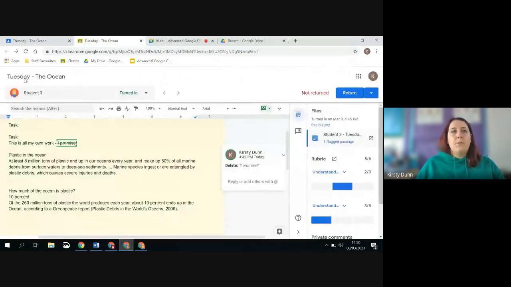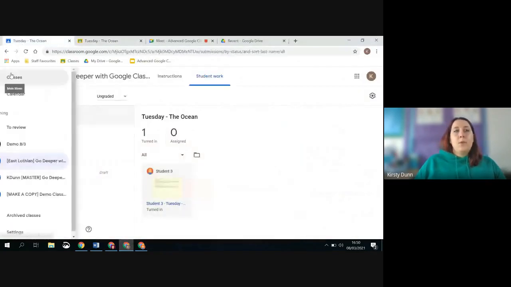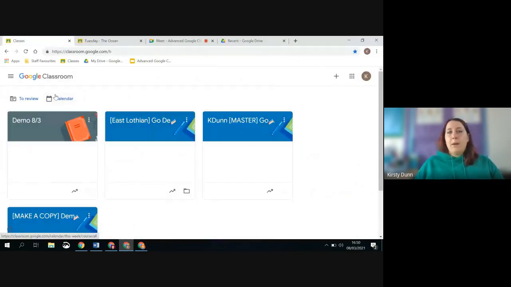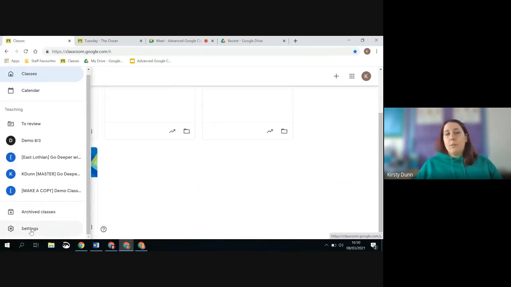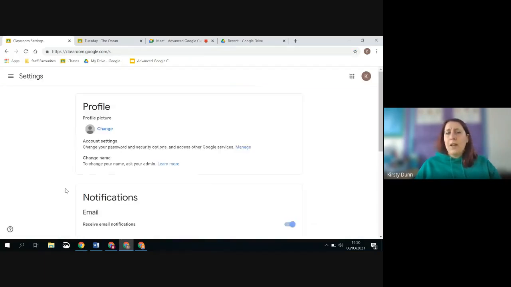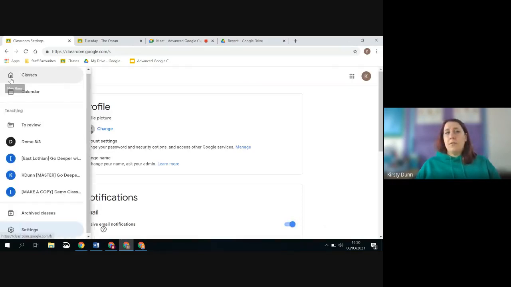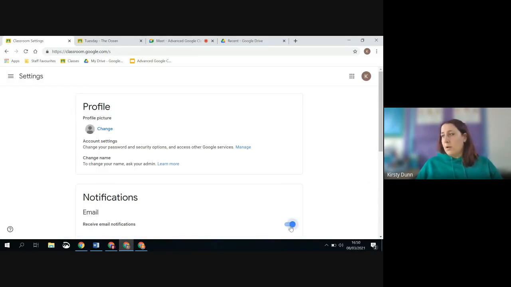Oops, I don't want my own classroom. So let me just come into, so I'm back in my main view here. If I click on the lines and I go down to the bottom to settings, I can then turn off email notifications. So that was just in the view that you see at the side, and in settings, and you can turn off email notifications there.